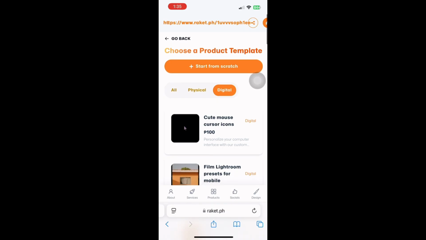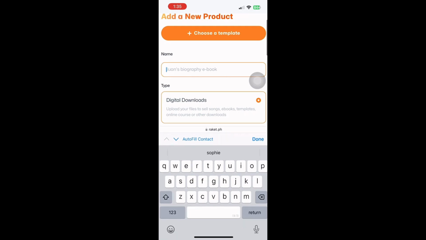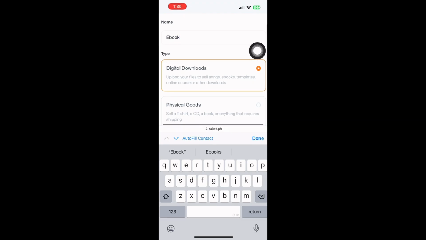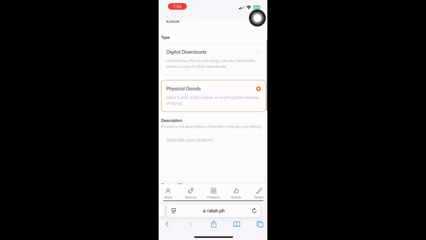I'm just gonna tap this start from scratch, and on this part guys, which is a very important part, you need to fill in the product details. In the product name guys, make it clear and catchy. For example, ebook, and then add a catchy title. Then here you can choose whether digital or physical.